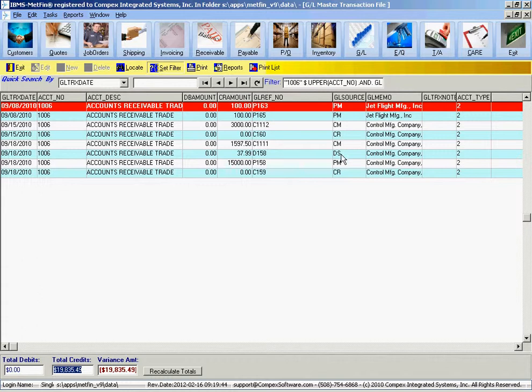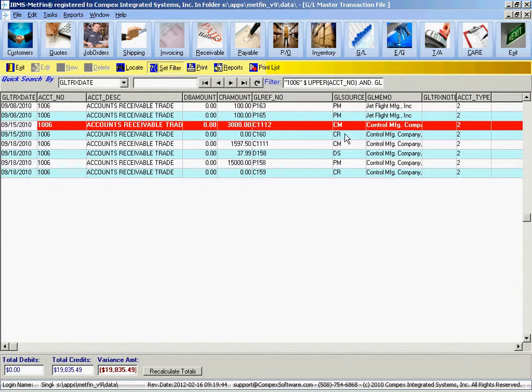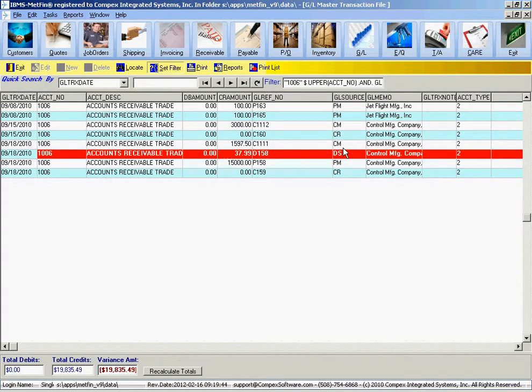Let's say if you just want to see the discounts only or the credit memos, then you can filter the GL source by the specific type, like CM or PM or DS. Another useful feature of the set filter is certainly the ability to narrow the transactions down by date, to help you isolate the discrepancies or mismatch of balances for a specific period.